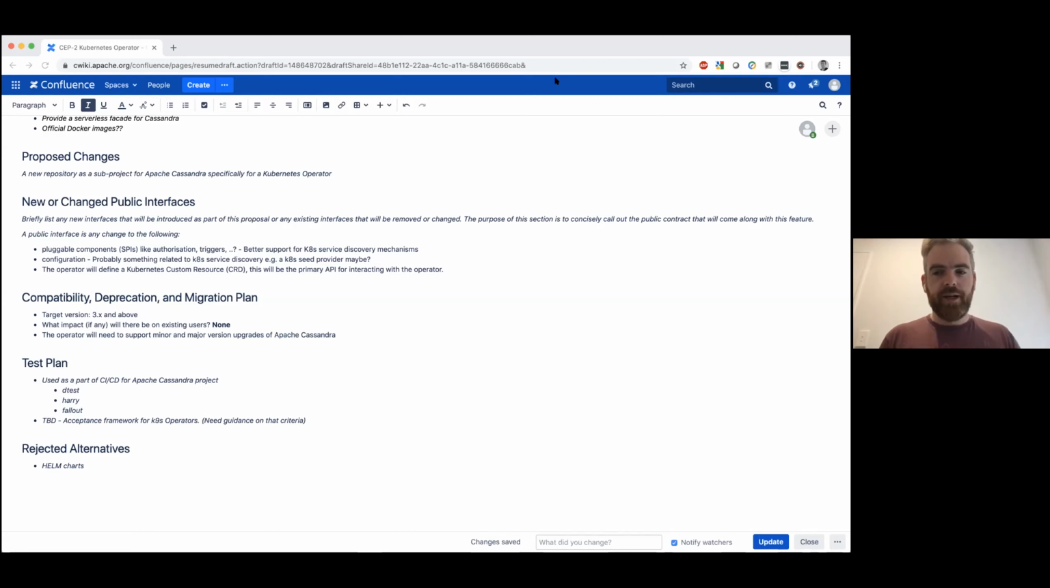And really just target version 3.x. I don't think there's a ton of use targeting anything lower than that. What impact will there be on existing users? I'm saying none, because they're doing their own thing already.